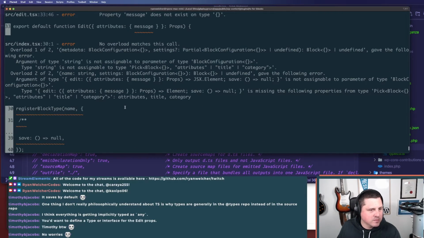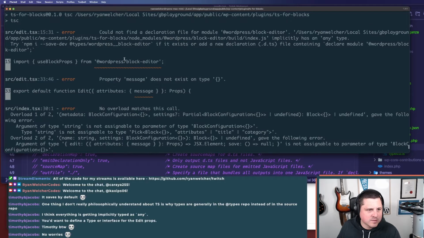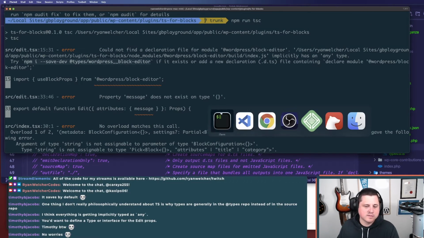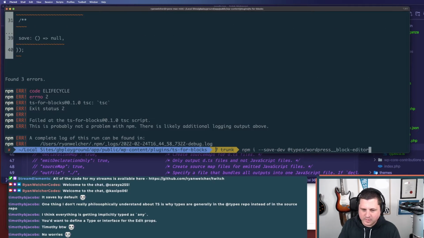All right, so let's run. Okay, cool. Oh, what is this now? Okay. Could not find block editor. All right, let's run that. Let's run this.